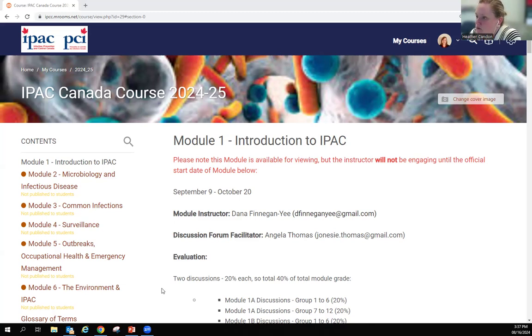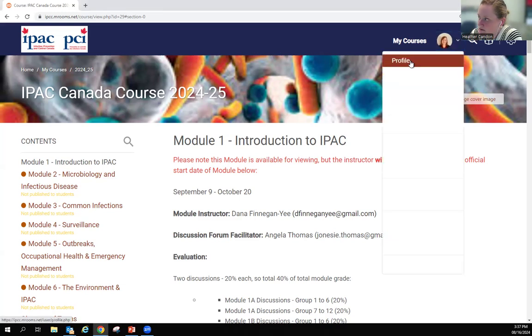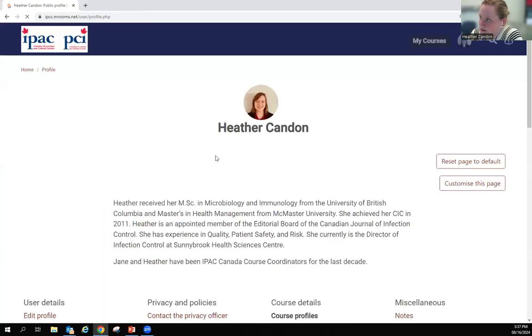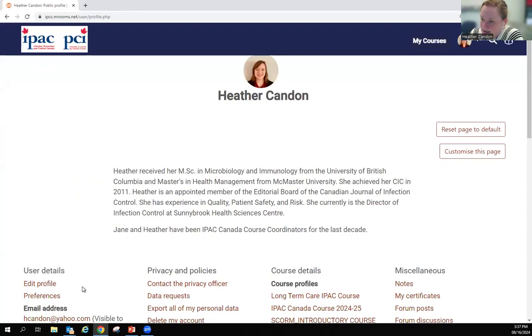When you get in the course platform, the first thing you're going to want to do is find, up at the top right, an outline of a human. Click that and then go down to profile. From there, I'm going to ask that everyone please upload a picture by clicking edit profile. And I'd like everyone to write a very short biography about yourself, just so everyone can get to know each other within the learning environment.